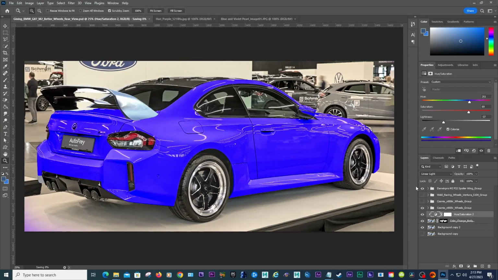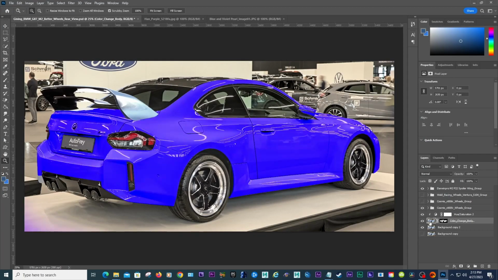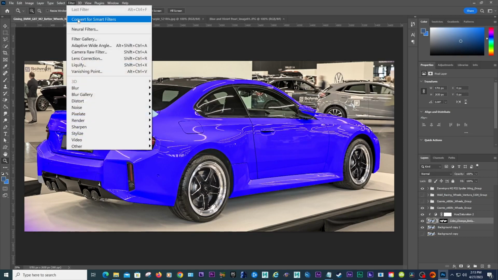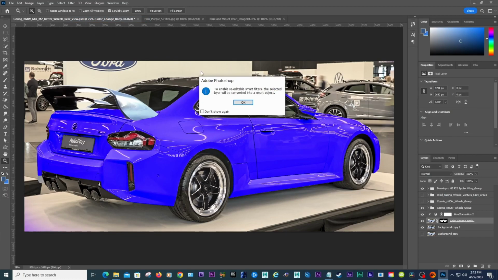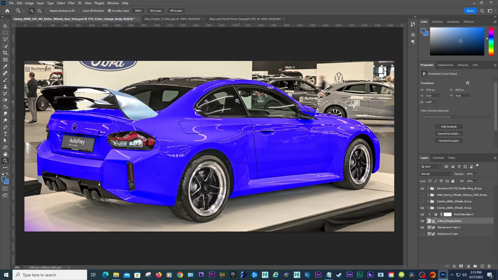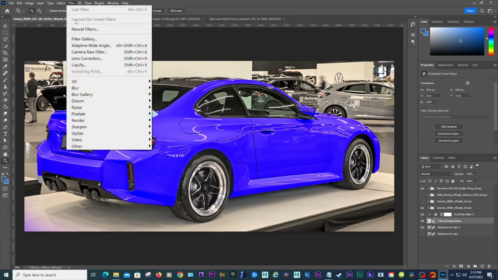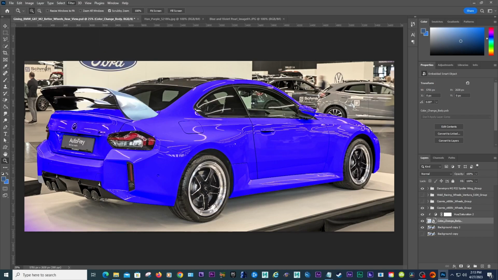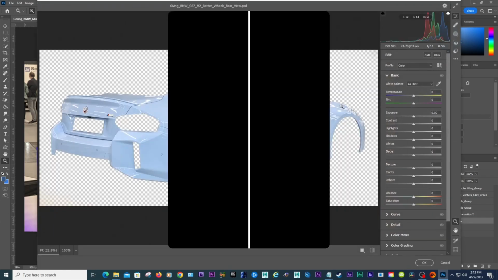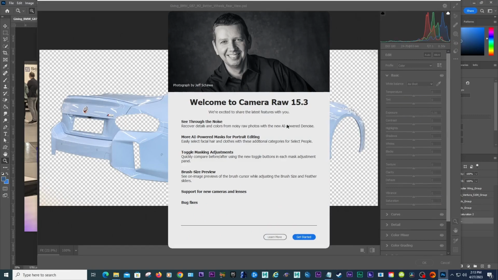Let me test something out. I wonder, since this is on its own layer right now, if it will work. I know I have to convert for smart filters and then Camera Raw filter effect. I've never used it before, but see, this is new to me.